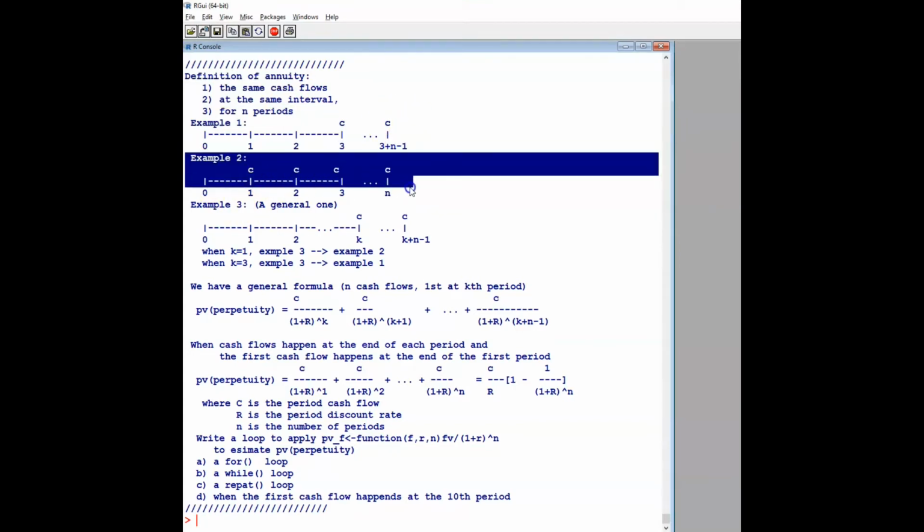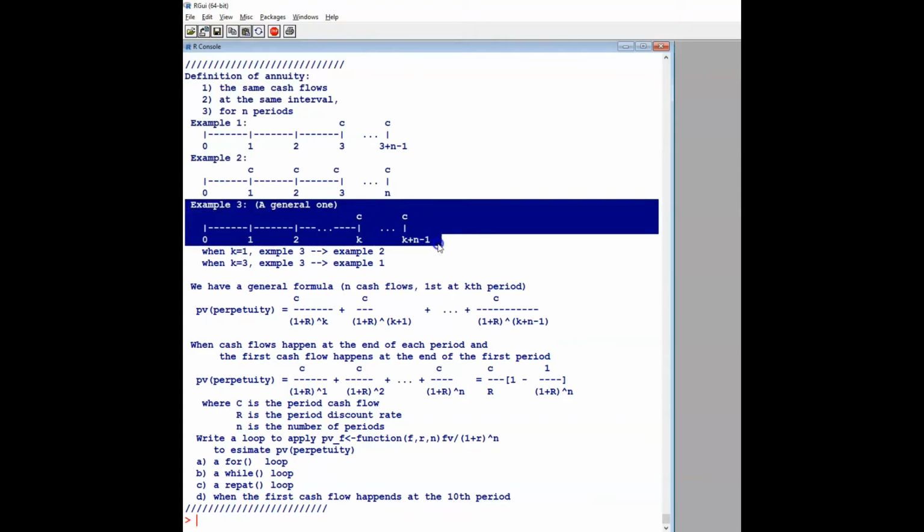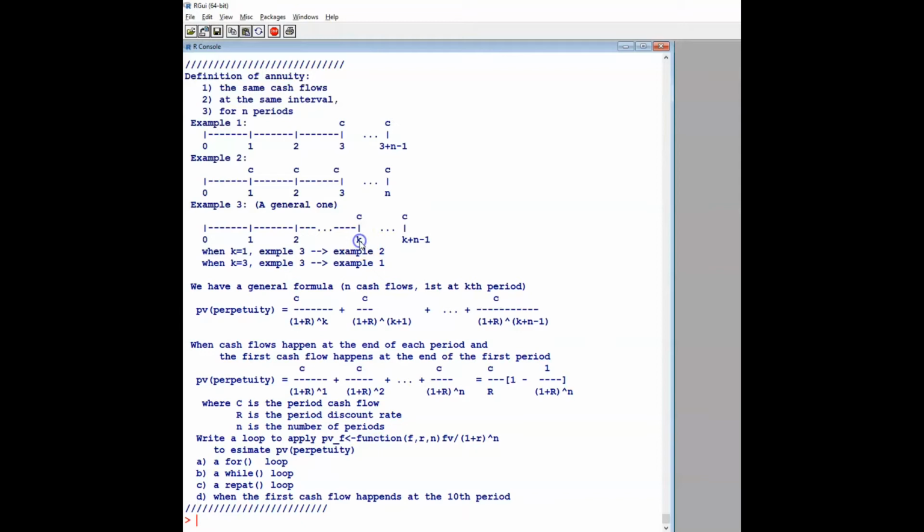Example number 2 is a special case: the first cash flow at the end of the first period, lasting for n periods. So this is the last period. Example 3 is a general one, where the first cash flow is at K. If K equals 1, then example 3 collapses to example number 2. If K equals 3, then example 3 becomes example number 1.